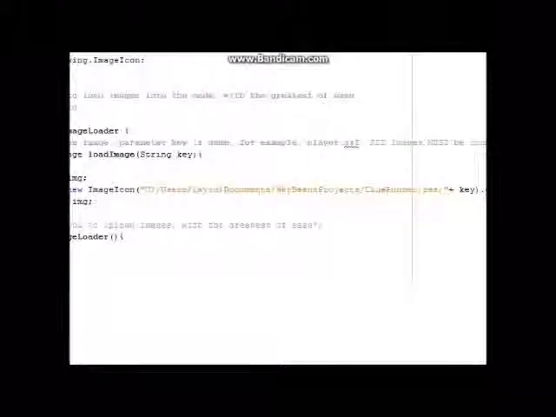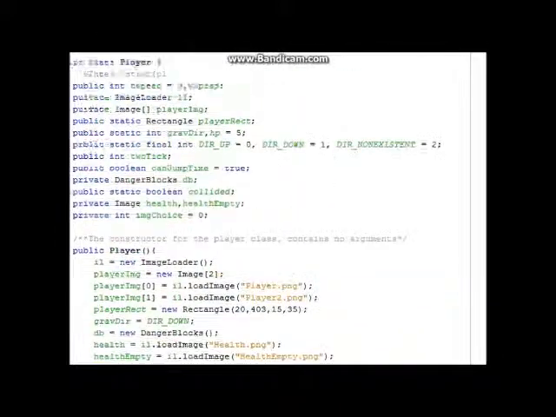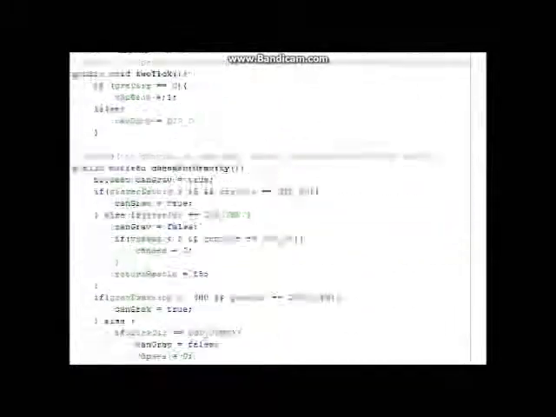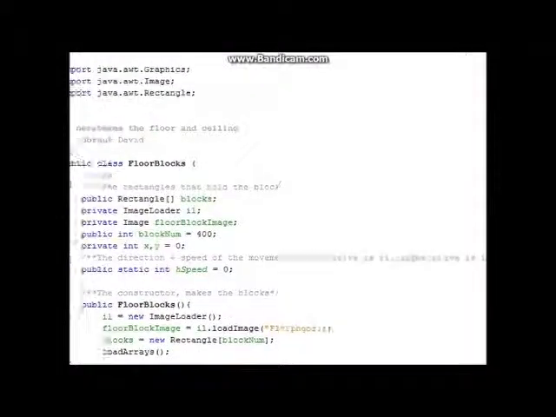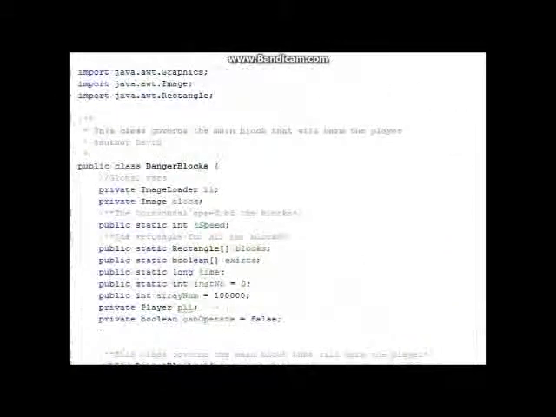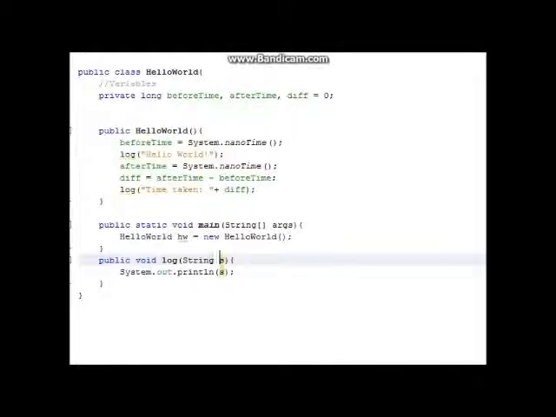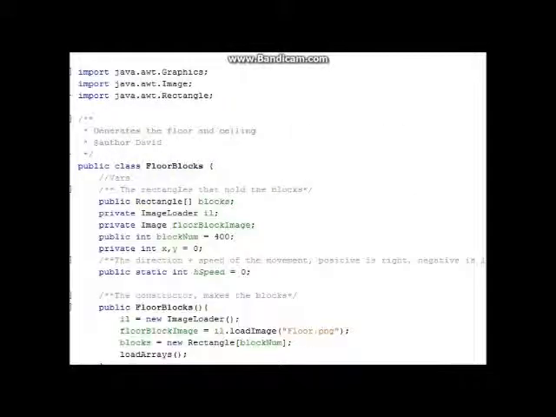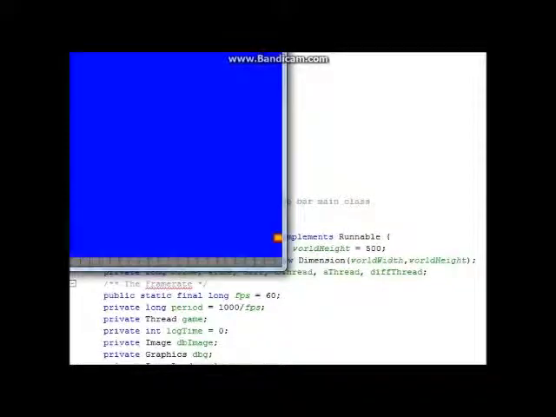Now I've got an image loader. I'll show you how to do that sometime. Now I've got a player which does that. And then I've got the floor blocks. I've got the danger block. I'll show you what all of these ones do. Now I've got spawn blocks. Now I'm back to here again. So I'll just run what I've been doing to show you a bit about it.